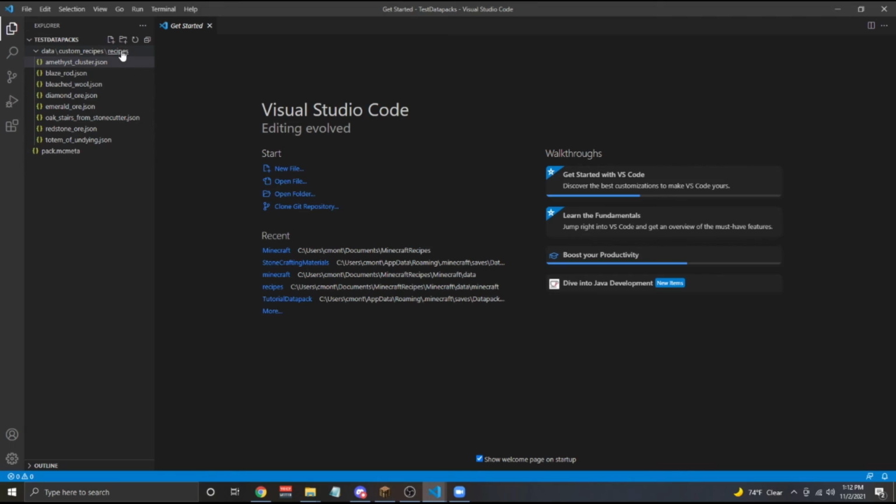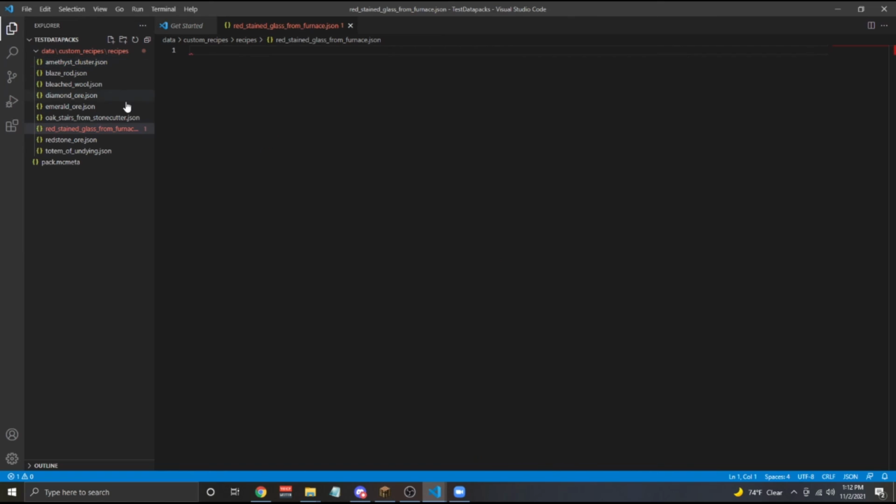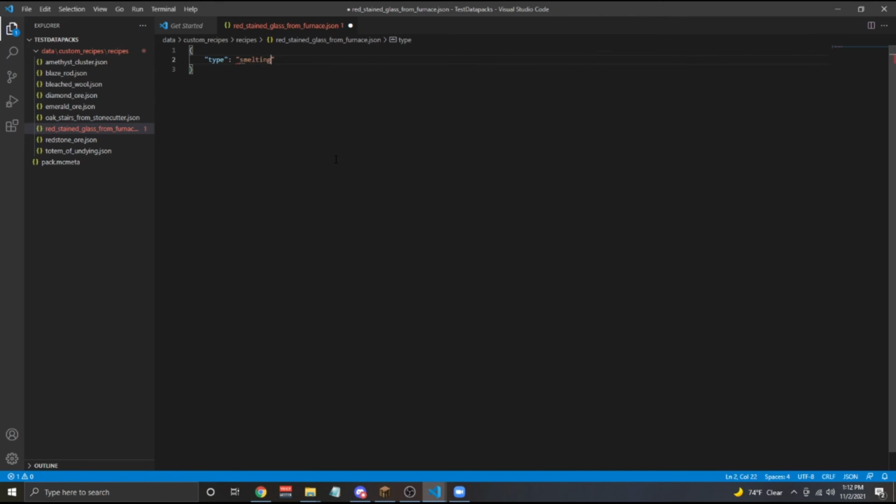We'll start off as usual, creating a new recipe file. Let's go ahead and do red_stained_glass_from_furnace.json, just so we know exactly where this is coming from. We'll go ahead and set up our curly brackets, and in quotes, put our type. And in those quotes, we're going to put smelting, because this is for the furnace. So anytime you want a furnace recipe, you're going to use the word smelting for the type. I'm going to put in the ingredient, which in this case, I'm going to use an item. And let's do minecraft:red_concrete_powder.